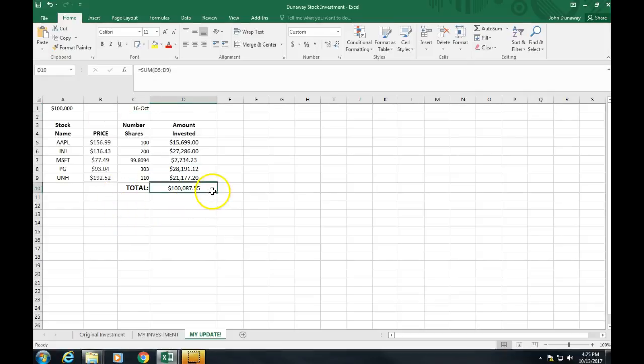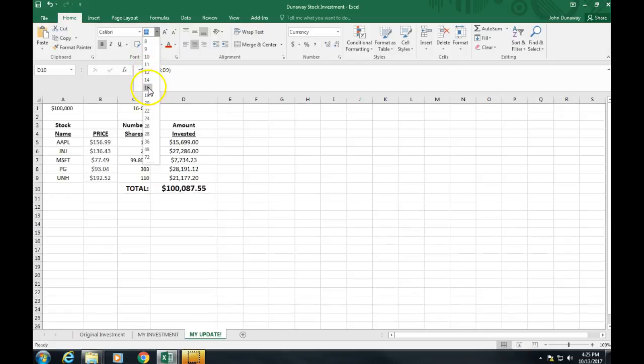And our current value of our portfolio is this cell right here. In fact, you know what we should do is we should bold that and maybe even make it a little bit larger because that's the value of our stock. So I haven't done real well. I've only made $87.